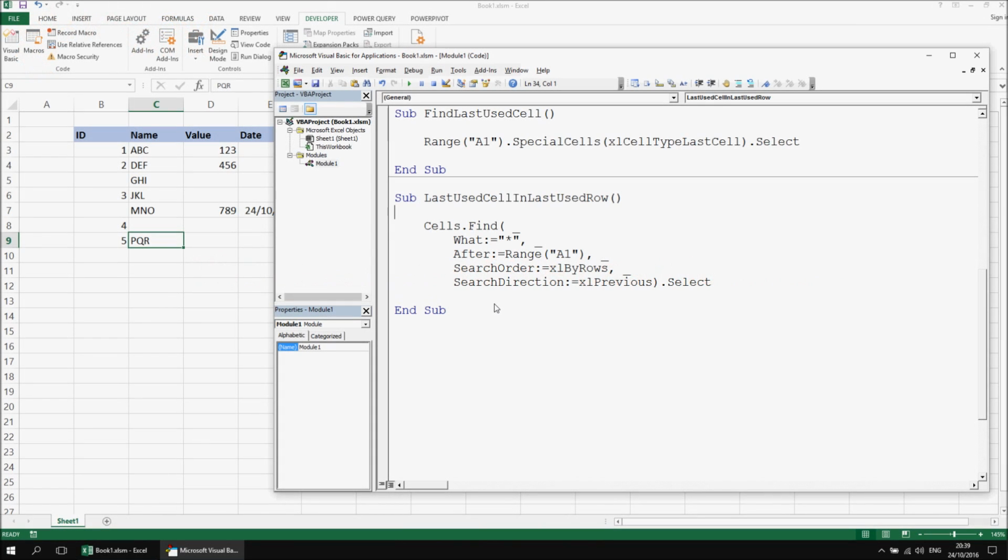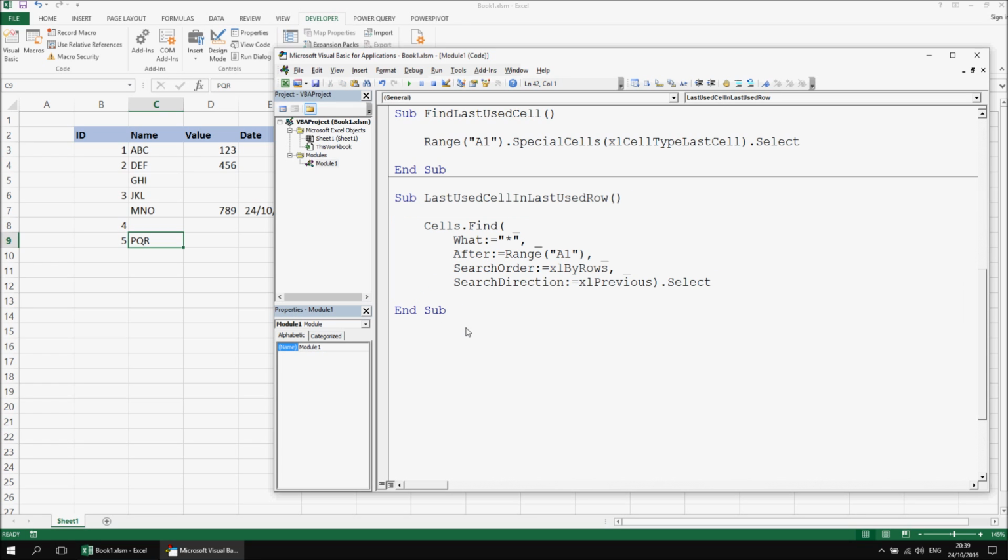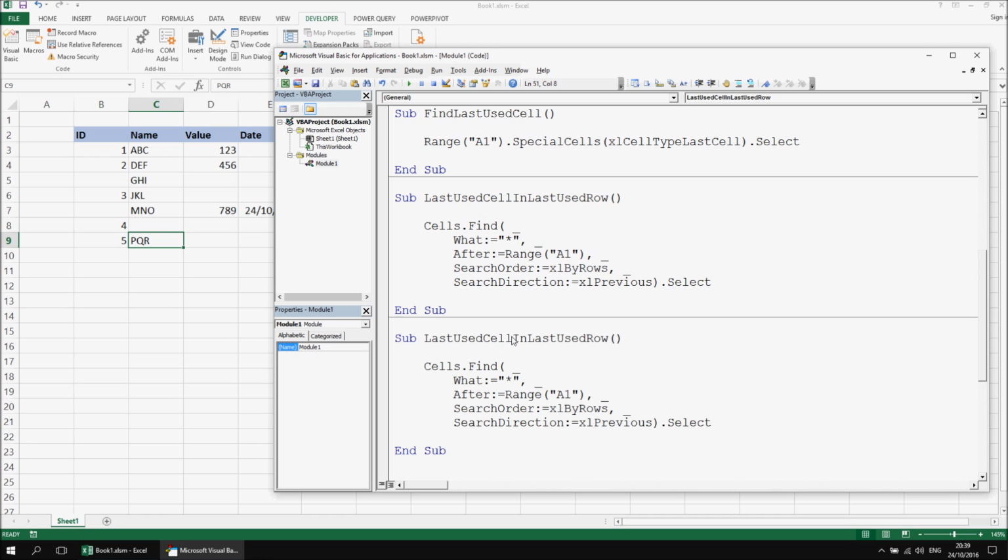From that example, you can probably work out how easy it is to find the last used cell in the last used column. So let's just give this subroutine a quick copy-paste, copy the entire thing, paste it in a couple of lines further down. Last used cell in last used column. We essentially only need to change one single thing apart from the name of the subroutine, of course.